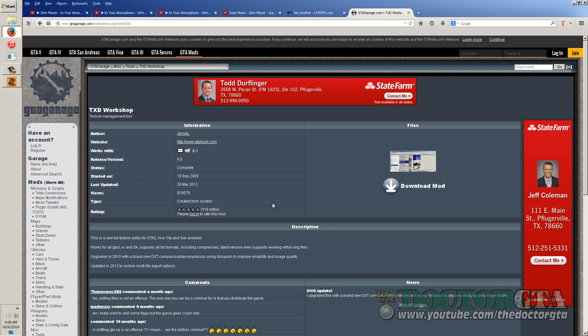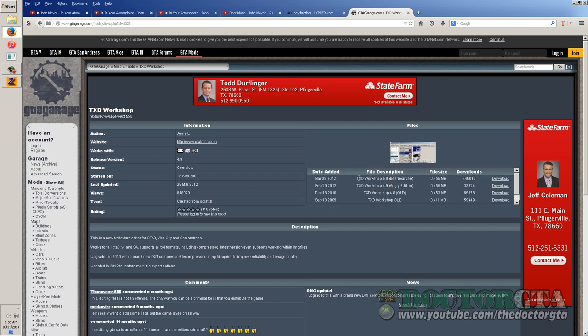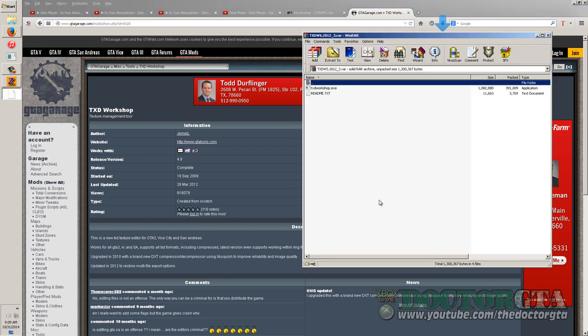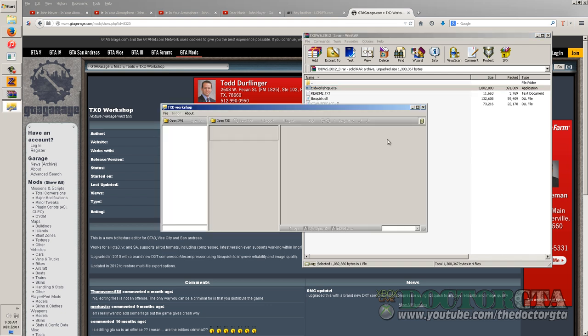You're going to have to go to GTA Garage. I put the link in here. It's a TXD Workshop, and basically you're going to download this, and you're going to get the 5.0 by Beer, whichever one's the latest one you want to get, because this is what you're going to need to use to extract your textures.